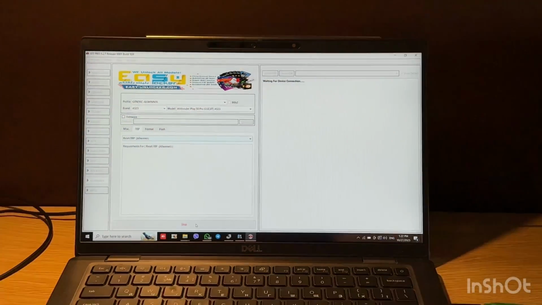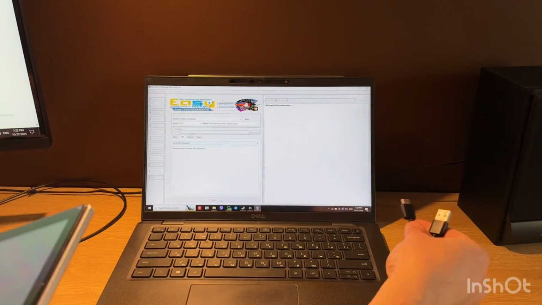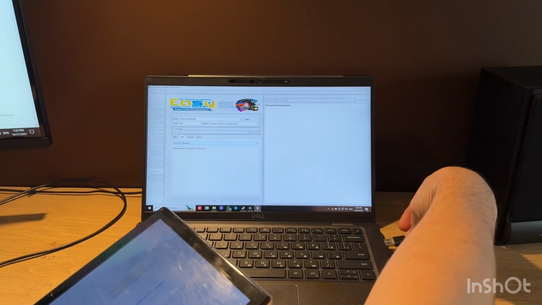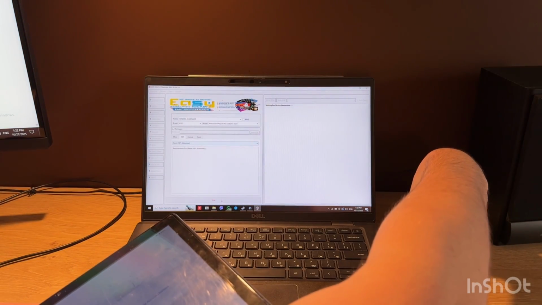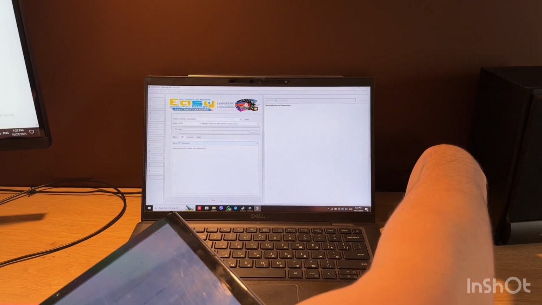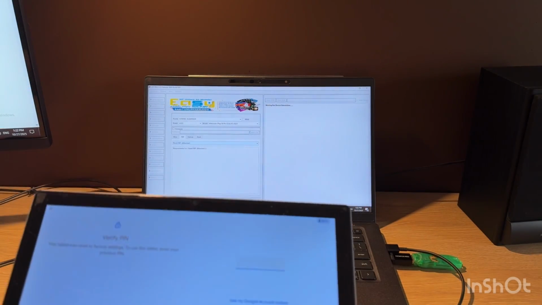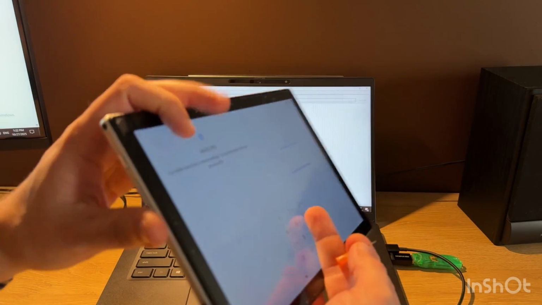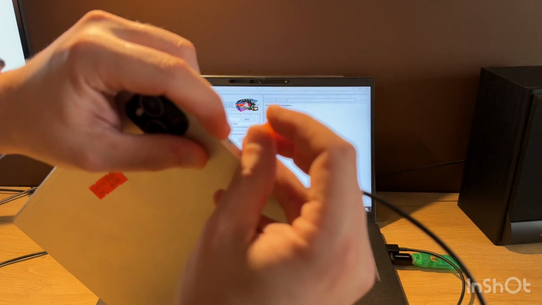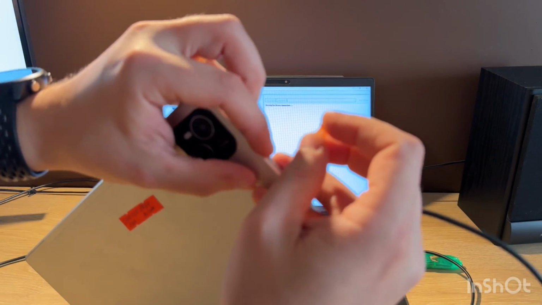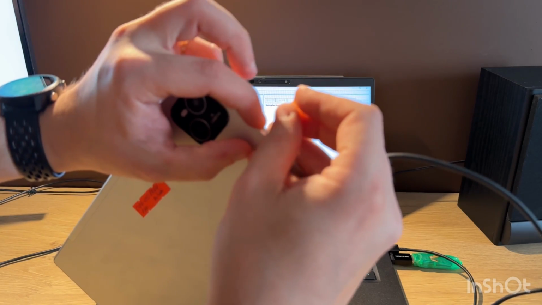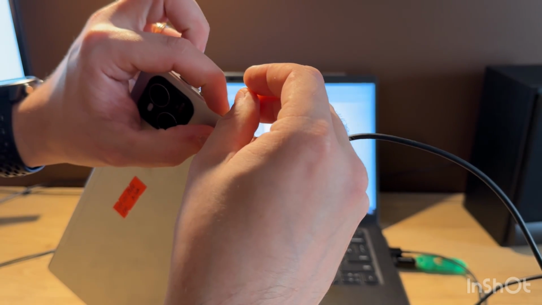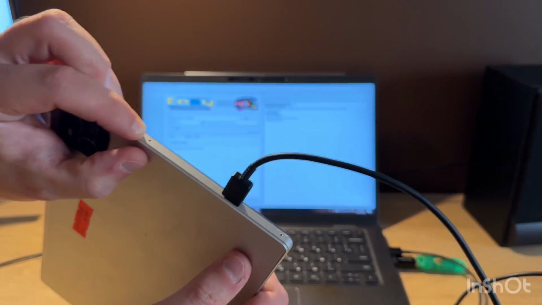So now we should connect our tablet to the PC. Just a second. Yeah, done. And now a little trick for connecting in the correct mode. We hold volume down. It's a little bit hard. Holding volume down, then we press reset and start tapping the power key.